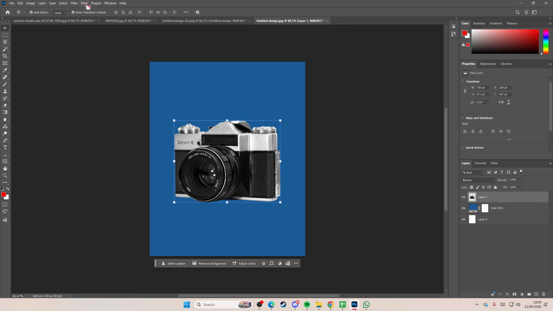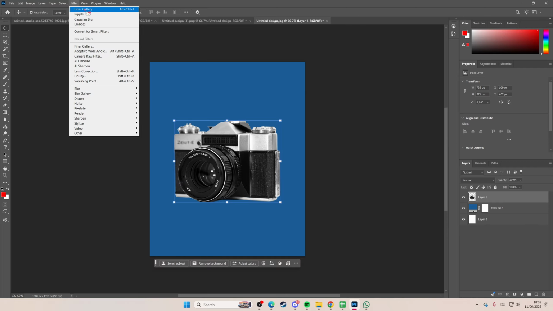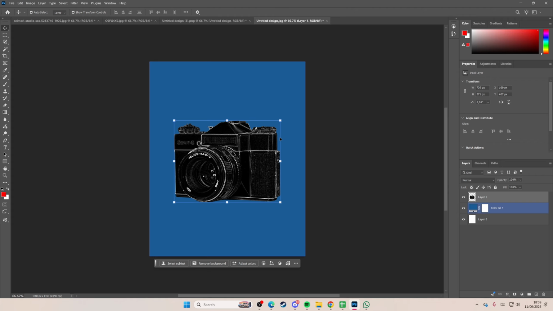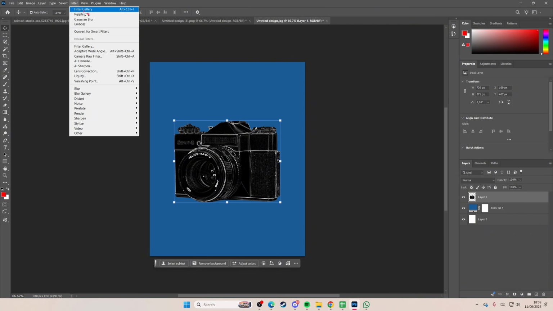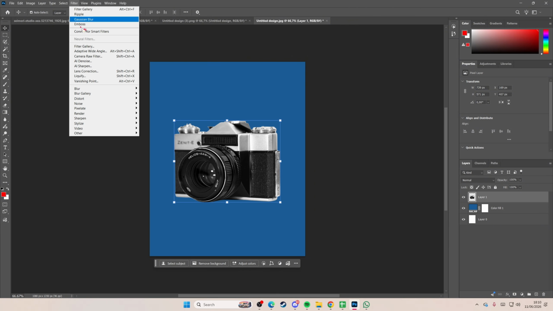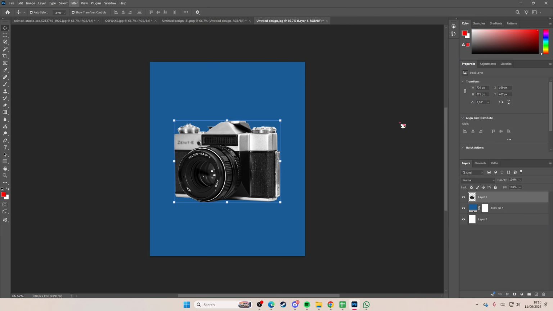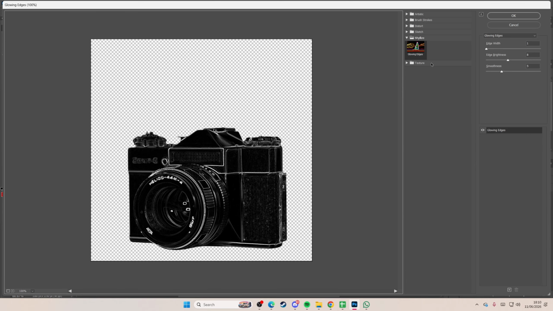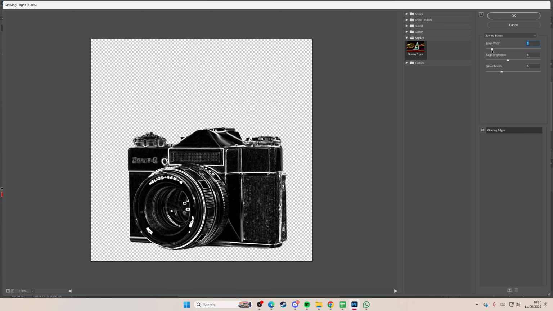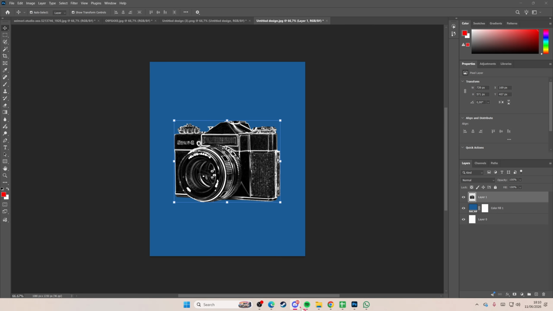Then we are going to go to filters and we're going to go to the filter gallery. You'll need the glowing edge. You can adjust the edge width here if you'd like to, depending on your picture, I guess. I'll just do 3 and then I'll do 8 and 5. Alright, once you're done, you're going to select this button and press the screen one.